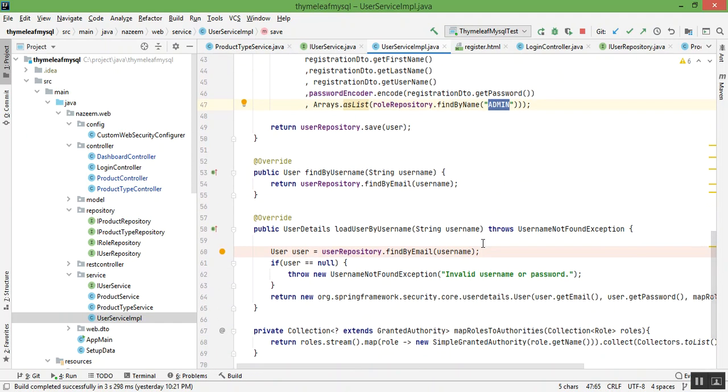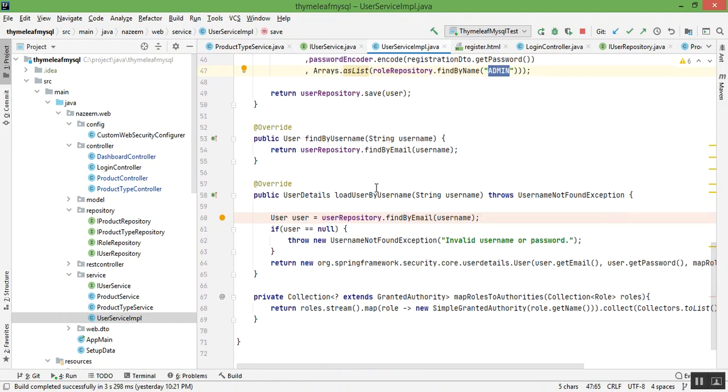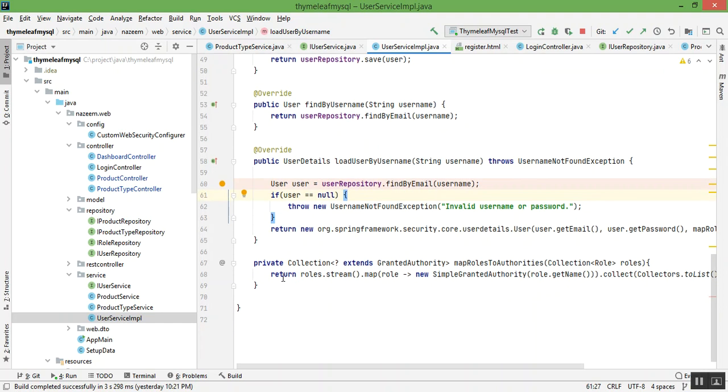Okay, and if a user, loadUserByUsername, invalid username or password. So loadUserByUsername is checked by the username. If the user doesn't exist, then it will show the error, right? And this is a method for mapping roles to authorities.